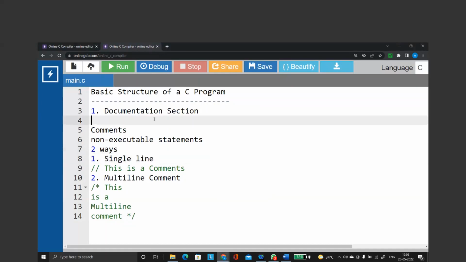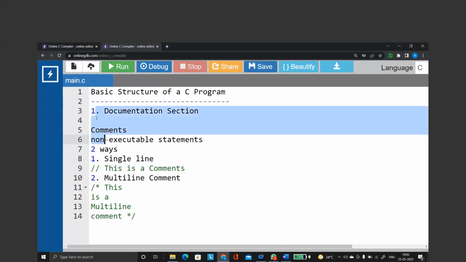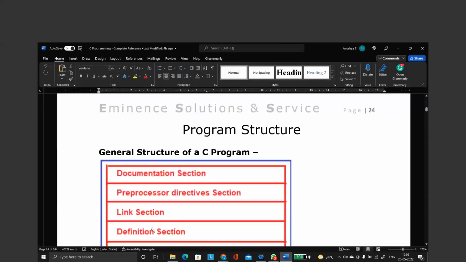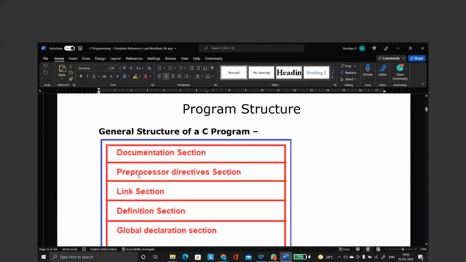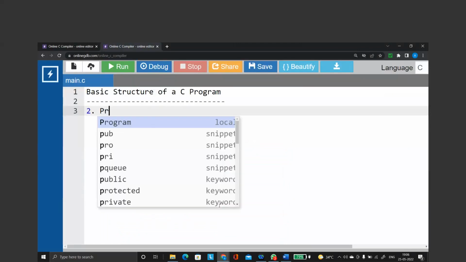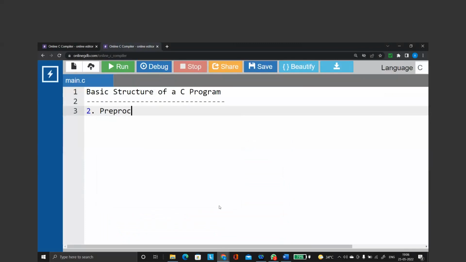Okay, so this is about your documentation section. So what is the next thing? This is the first section of a program. What is the next thing? Preprocessor directives. Now, what is a preprocessor? The second section or the second part of the code that we will be writing is our preprocessor directive.